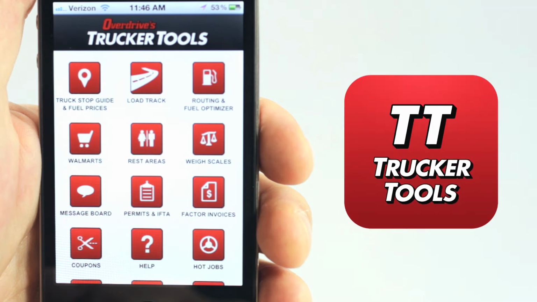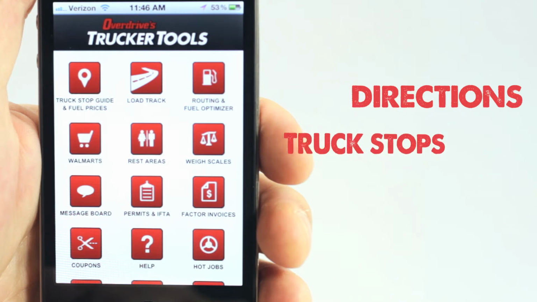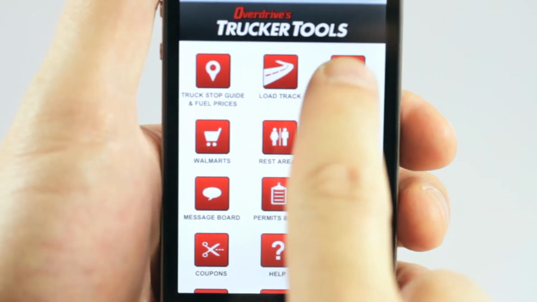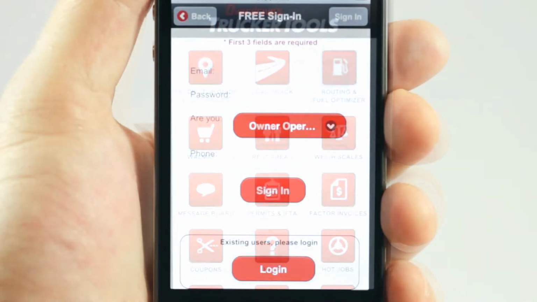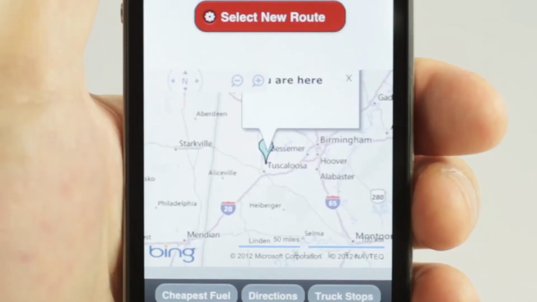Overdrive's Trucker Tools app helps you plan your route with turn-by-turn directions, truck stops along the route, and lists of locations with the cheapest fuel. To get started, tap the Routing and Fuel Optimizer button from the dashboard. If you haven't registered with the Trucker Tools app, you'll need to complete the free sign-in, and then you'll see the Routing and Fuel Optimizer screen.